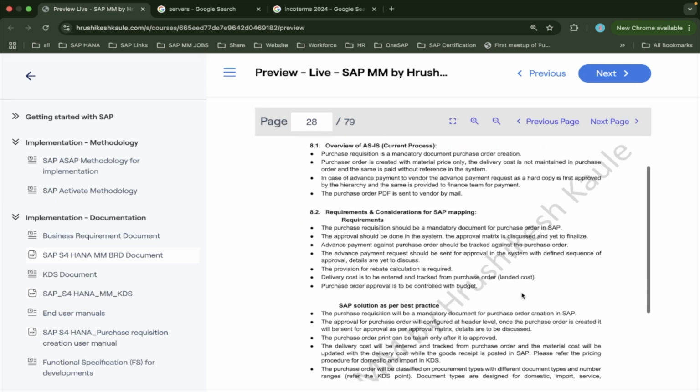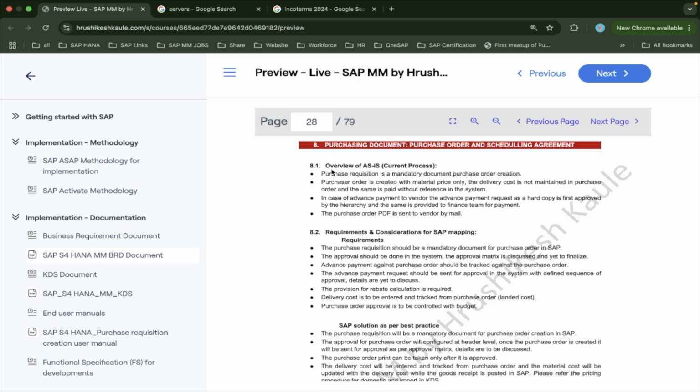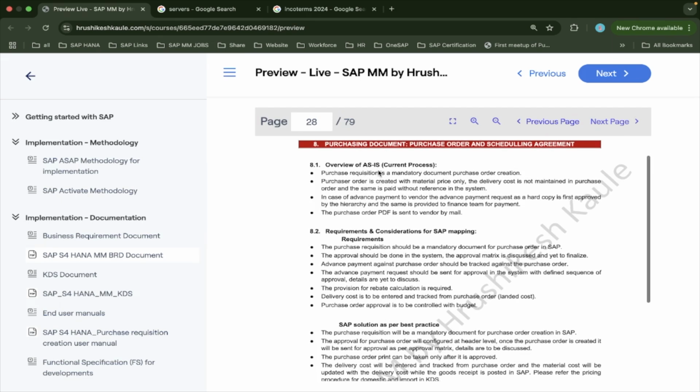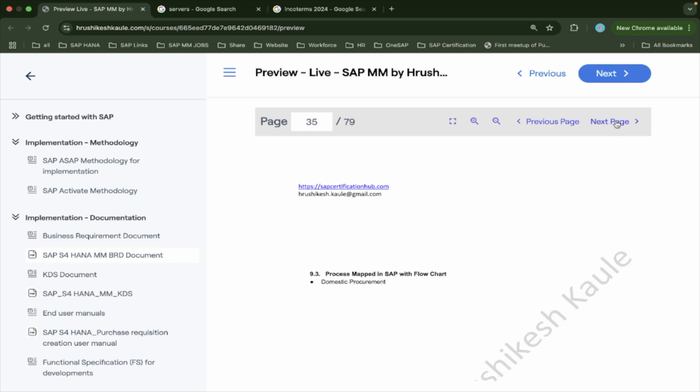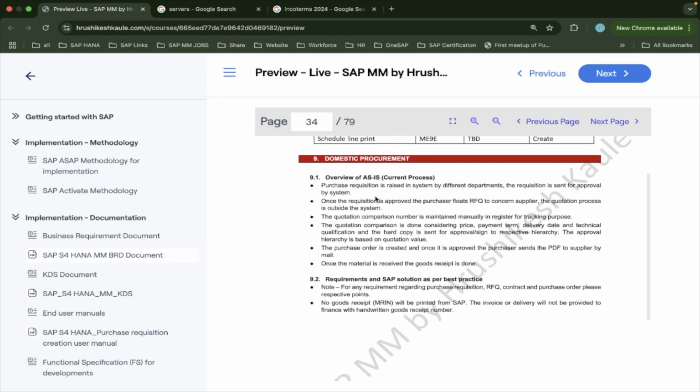See, just an example here you can see. Here it is written as is. As is means what they are doing right now for a particular process. I'll take this process, domestic procurement: how they are doing their domestic procurement, the current process. Now whenever you ask them, they will come up with their issues, like what they cannot do today. So they will have their requirements, and you have to note down what requirements they have.